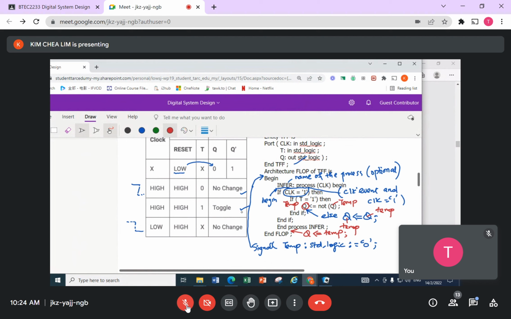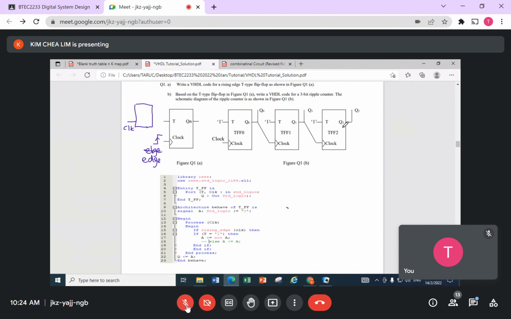The T flip-flop is custom made, very simple one. So this is 3A. Now we are going to make use of this T flip-flop that we generated to build our circuit. The circuit is this one, very easy one. This is an asynchronous ripple counter, a 3-bit ripple counter.